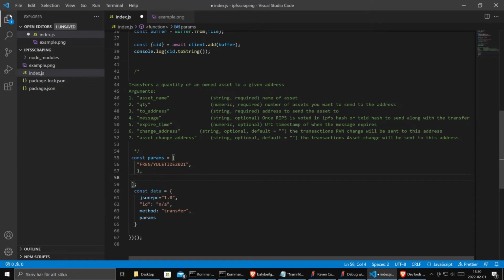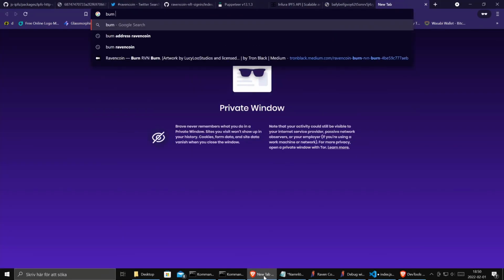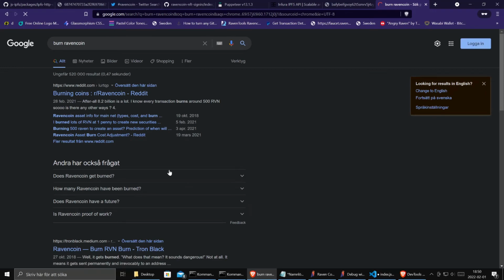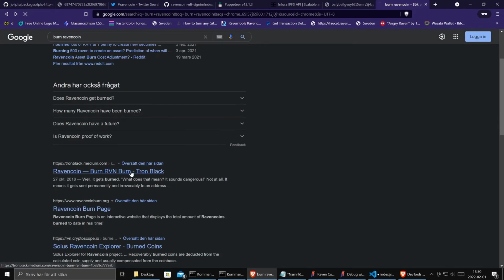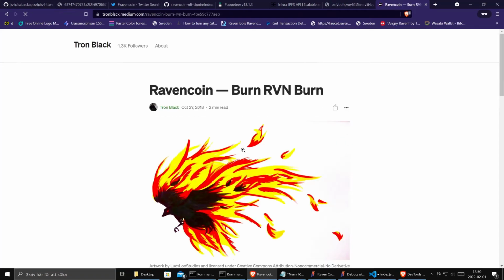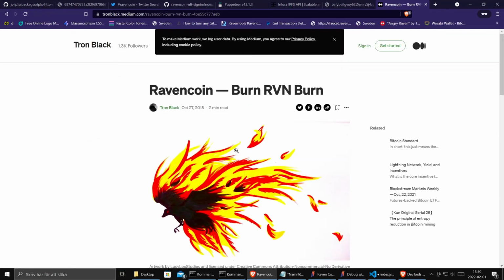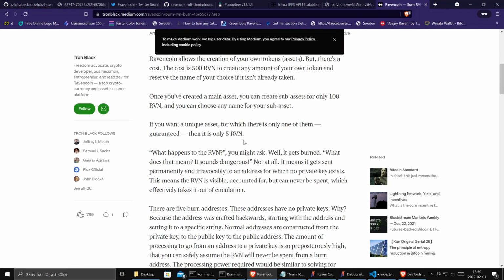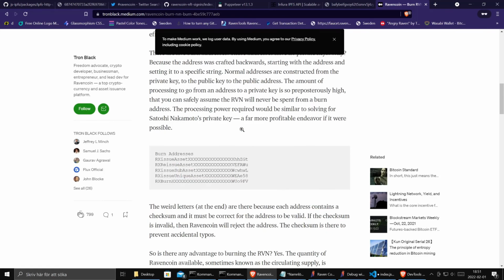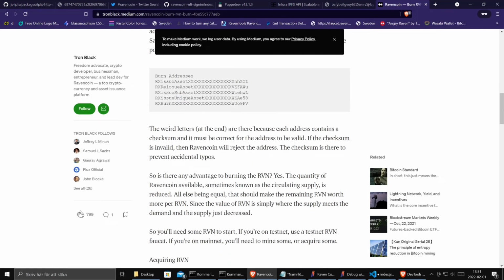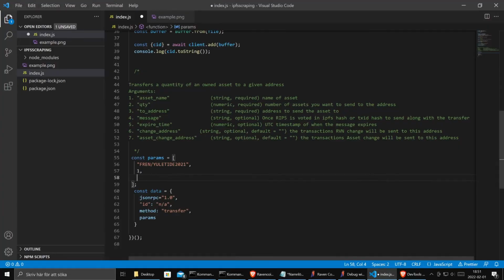And where should we send it? Why not burn Ravencoin? No, not that one. For the sake of this demo, sorry, I have COVID, so I cough a bit. So then we send this token to a burn address.